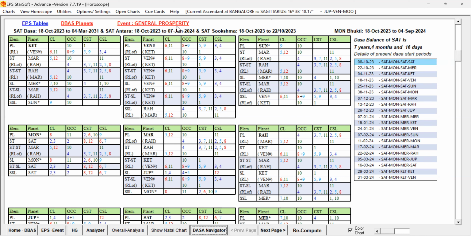Suppose you want to change to any other event, to check a birth chart for the event of health, or marriage, or abroad travel, or job prospects. There are many events already stored in the software. So you can choose any one of them according to your requirement, or you can just check with General Prosperity also. I will show you how it has to be done.